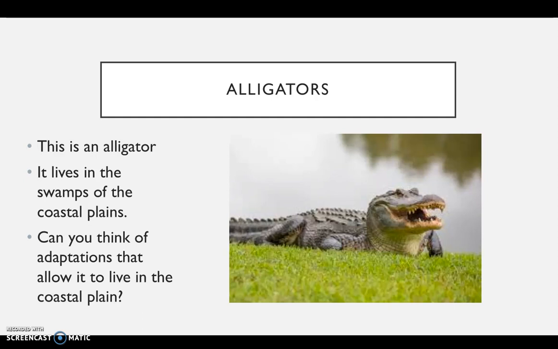Here are some animals that you'd find in the coastal plain. The first is an alligator. This is an alligator. It lives in the swamps of the coastal plain. Can you think of adaptations that allow it to live in the coastal plain?